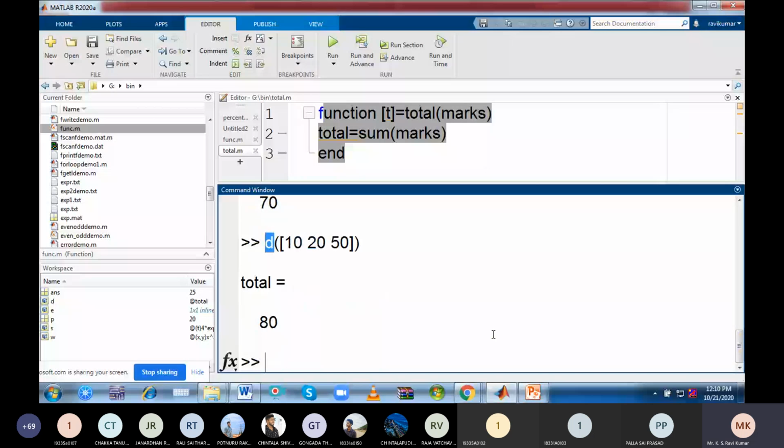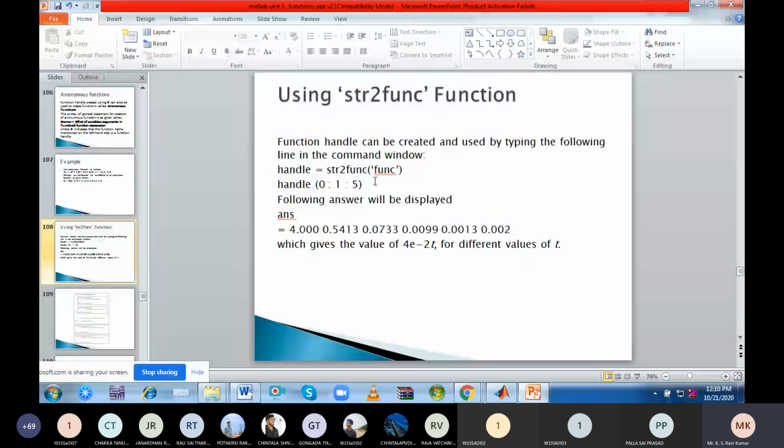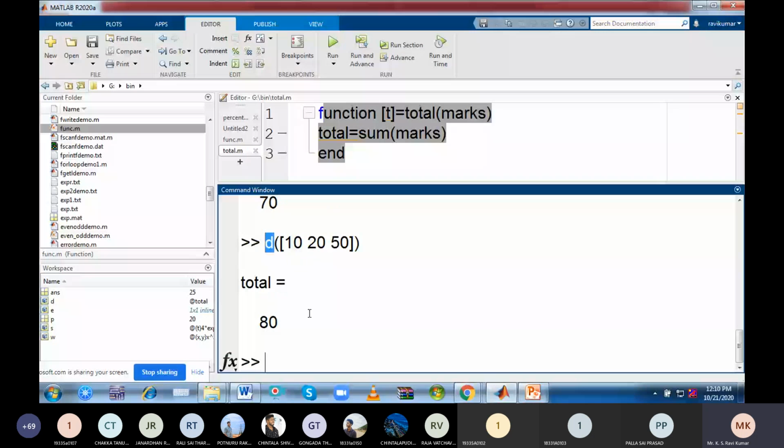So we have created an anonymous function. What is the meaning of anonymous? Can anybody tell me what is anonymous?